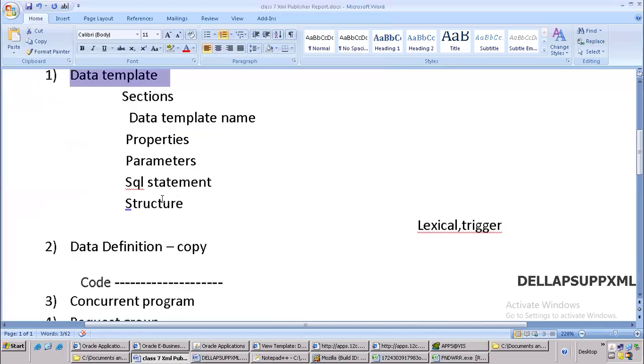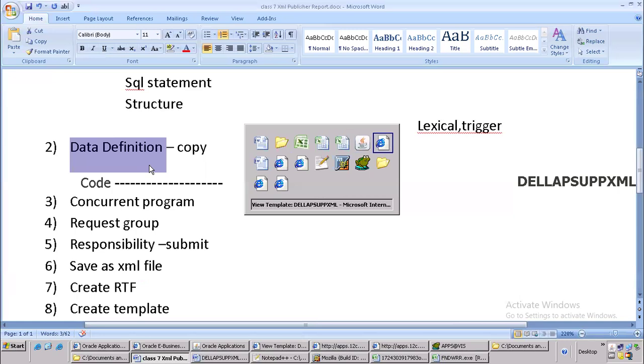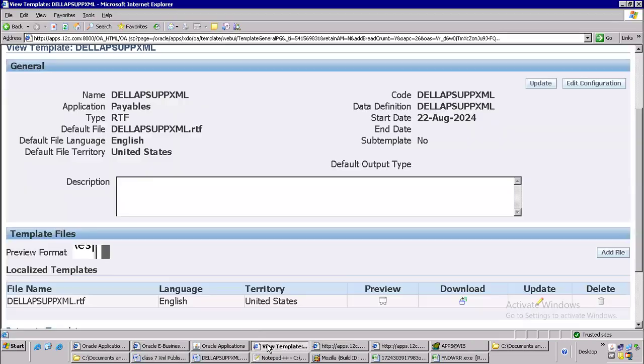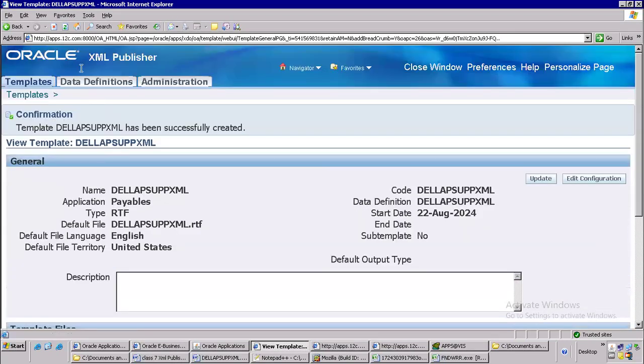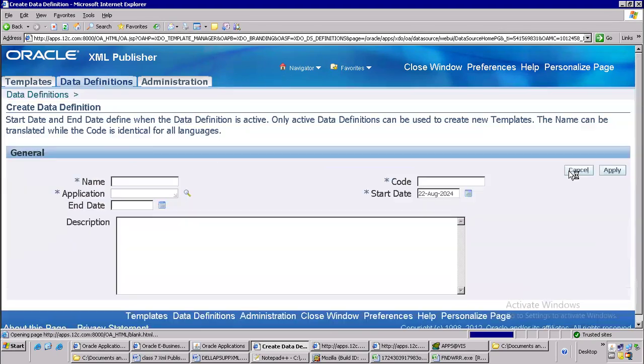Once you have a file with you, what is the next step? Here, you have to create a data definition. In which responsibility can you create it? You can create it in the XML Publisher responsibility. Here is the place, data definition. This is the search window, for if it is already registered, but right now we are freshly registering. We have to create a data definition.